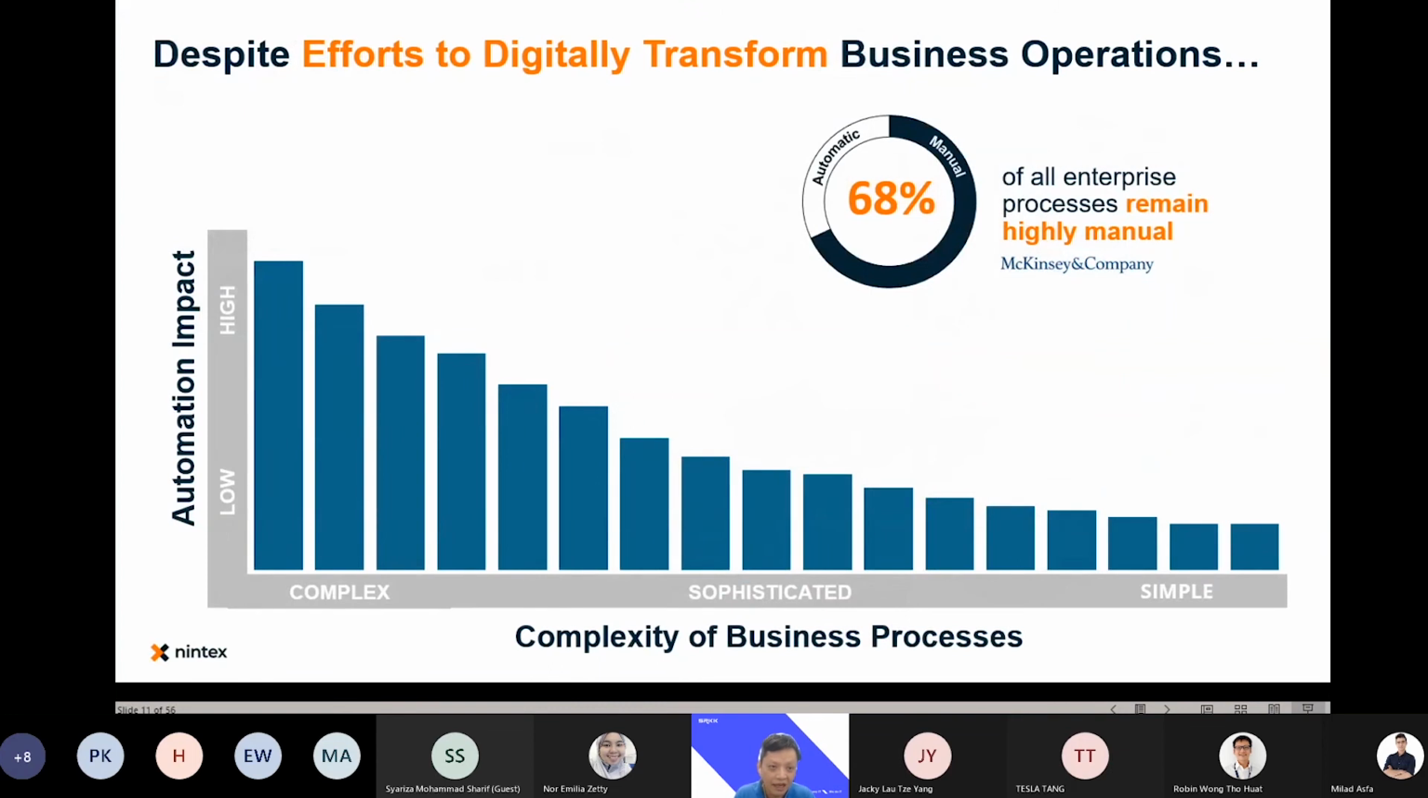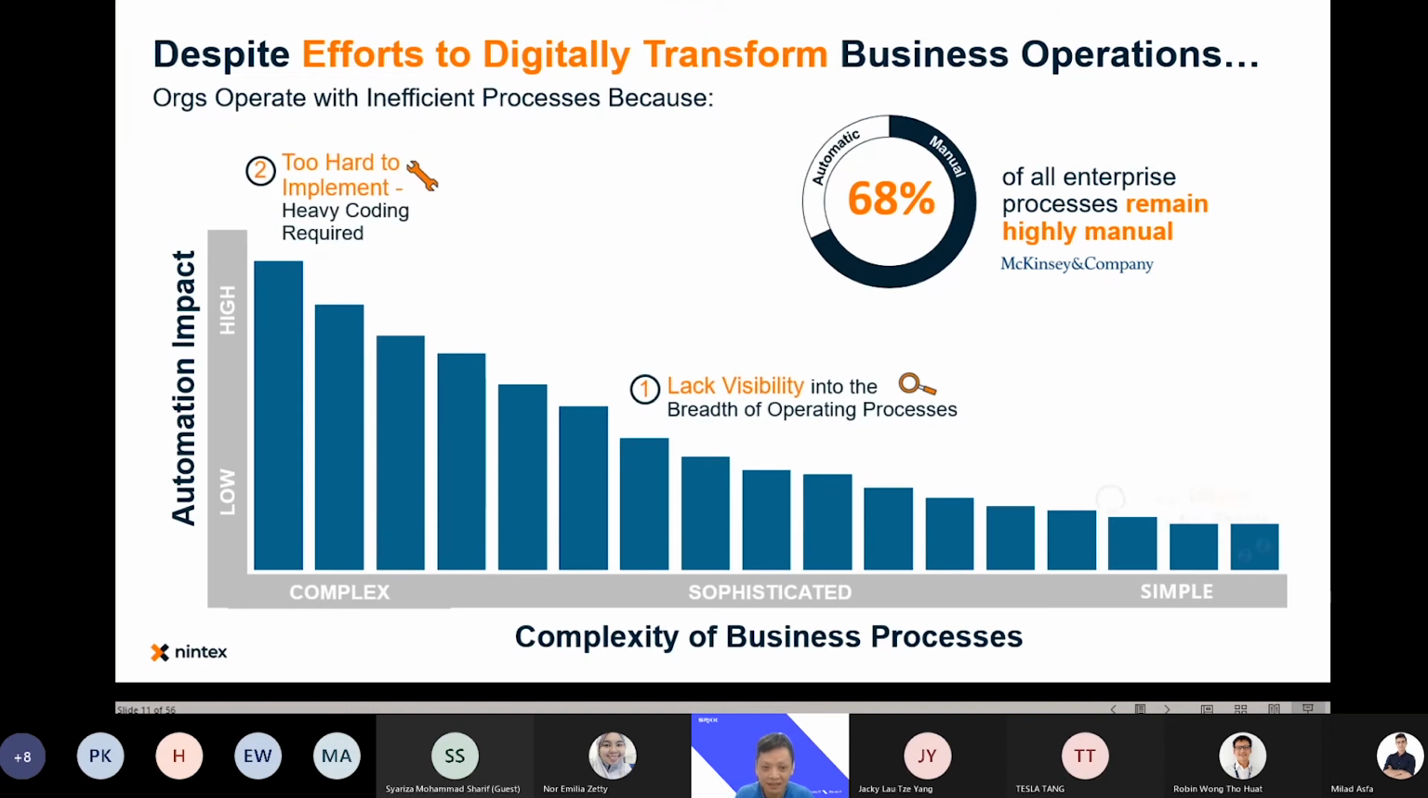Now, on the efforts of digital transformation in business operations, as we know nowadays, 68% is still very manual. Why is it still like that? Because one, there is a lack of visibility on your whole company operating process. In order for you to digitally transform, these are some of the roadblocks. First, lack of visibility. Second, some of it might be very hard to implement, with a lot of heavy coding required. Or third, you might not have the manpower to do that. So Nintex fills in all of these gaps.